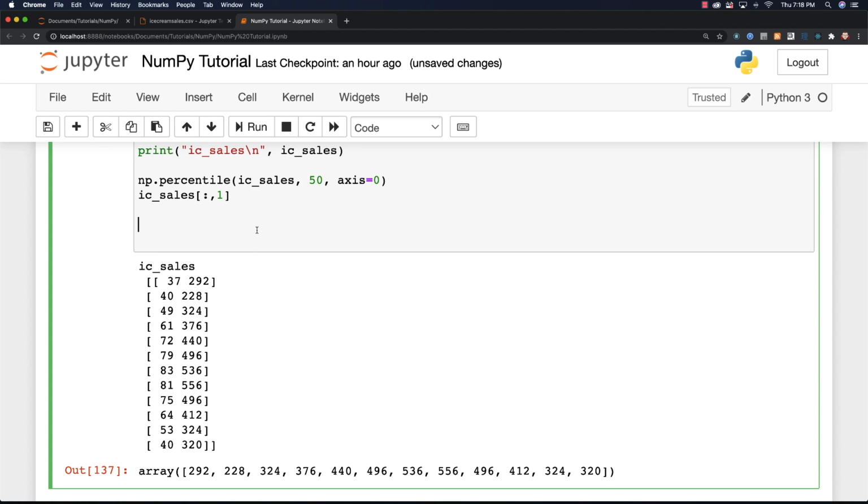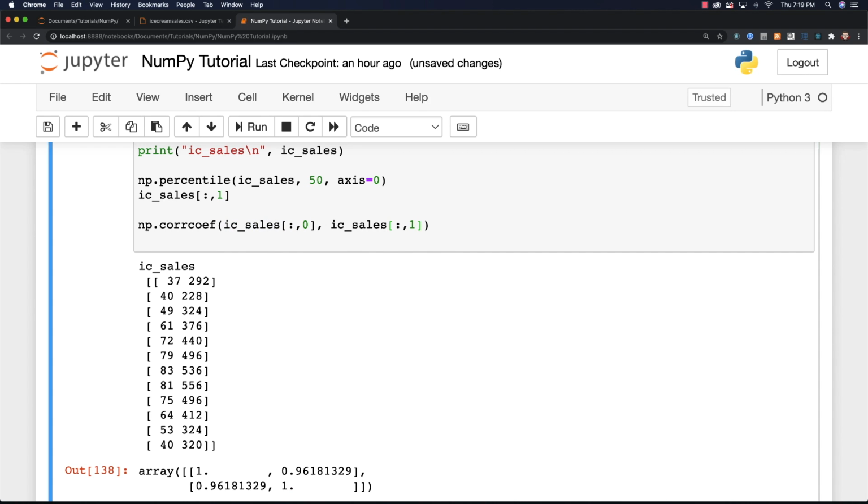So if I wanted to figure out if those two things are correlated, or if they move in the same direction, that's what it means. Meaning when one goes up, the other goes up. I just go correlation coefficient, and I just throw in IC sales like that. And then I can go 0 and get the other array. Throw that in there, change this to 1, run it.